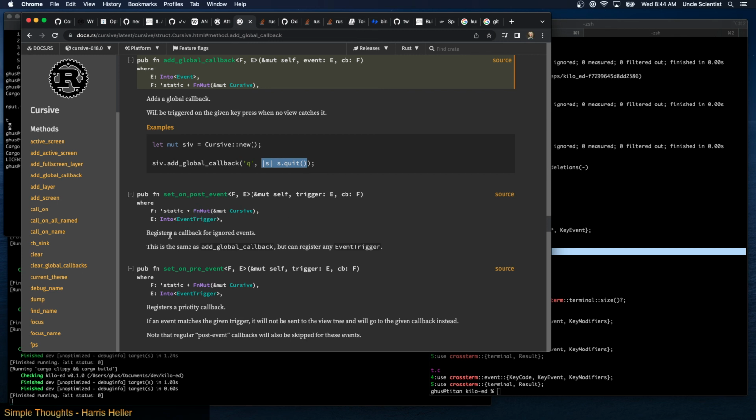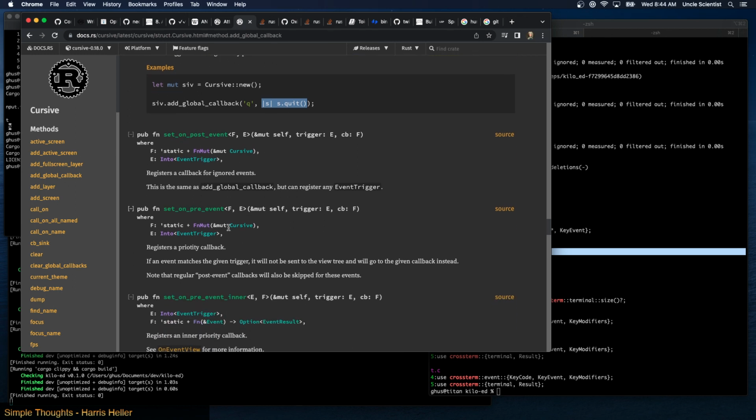Set on post event. Register the callback for ignored events. This is the same as add global callback, can register any event trigger.